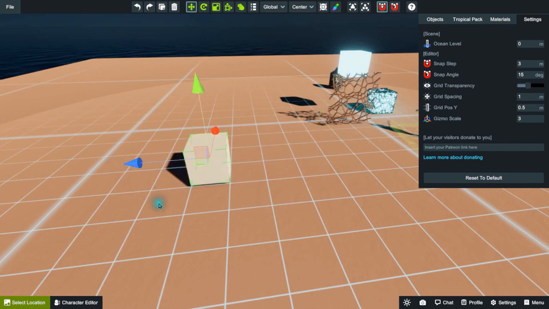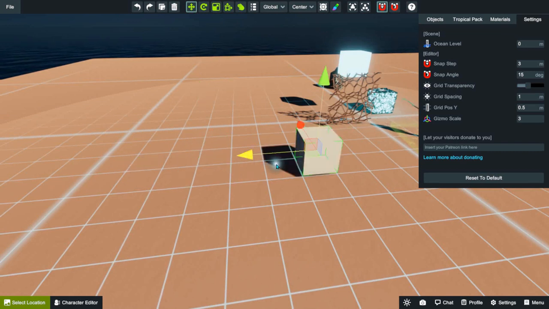It snaps 3 blocks over because remember, my grid spacing is 1 meter. So I'm going to move that back to the beginning spot. I'm going to hold my mouse over top of the blue arrow, or the Z-axis, hold down the left mouse button, and snap it back to where it was. Pretty handy, eh? Now say you want to move it 0.5 meter.